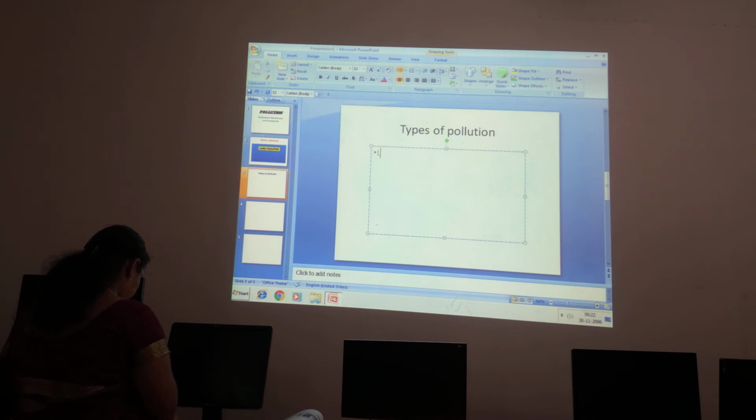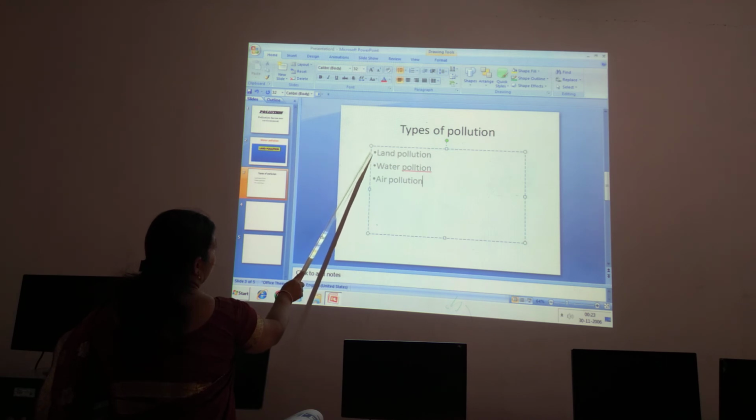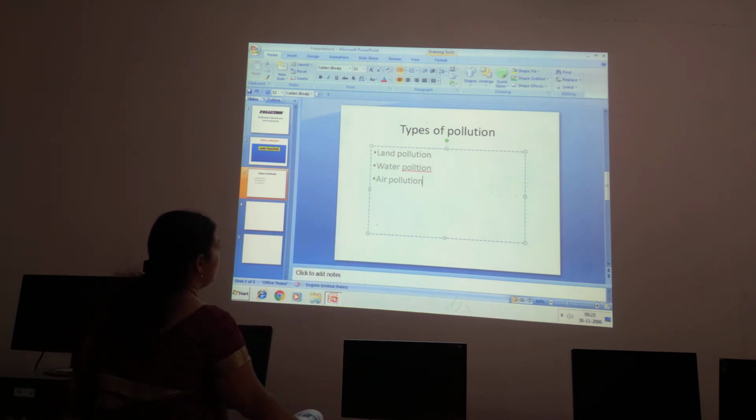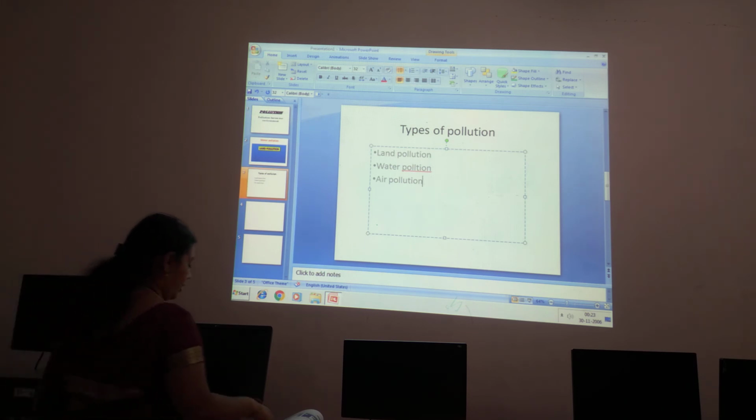So types of pollution: land pollution. Okay. Then next one, water pollution. Then air pollution. So you can observe here, children, the bullets, 1, 2, 3 like this. The bullets are coming. So they are all types of pollution you can add, children.